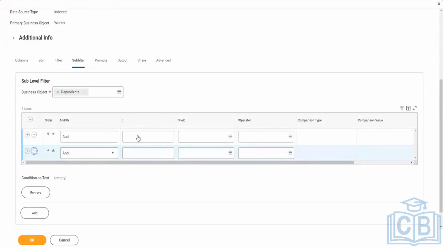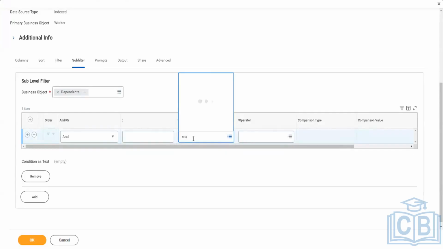Here, let's say I want to apply a filter. I don't want all the dependents, I want only dependents with the relation of child. I don't want spouse. There, what I'll do is use relation. There is one field, relation, in the dependent business object.